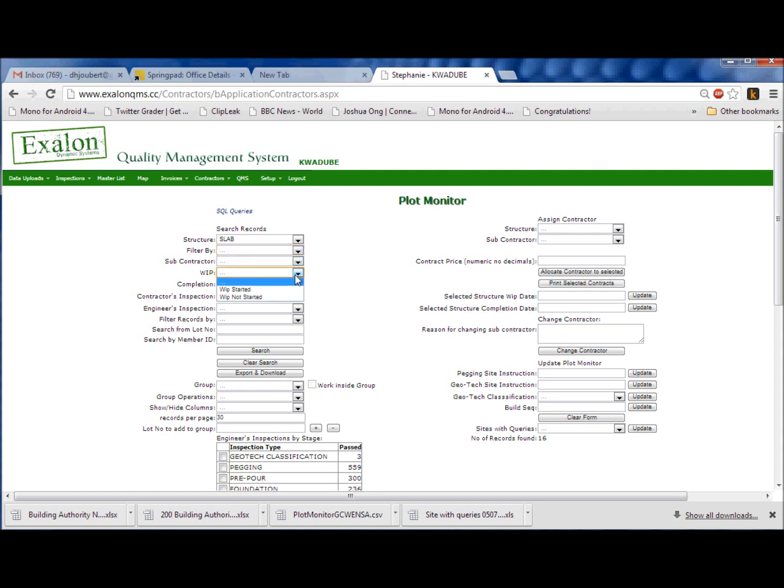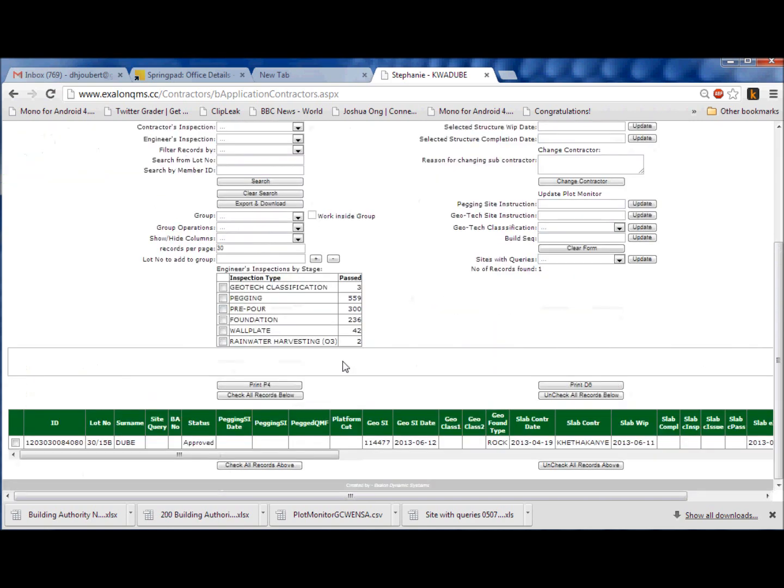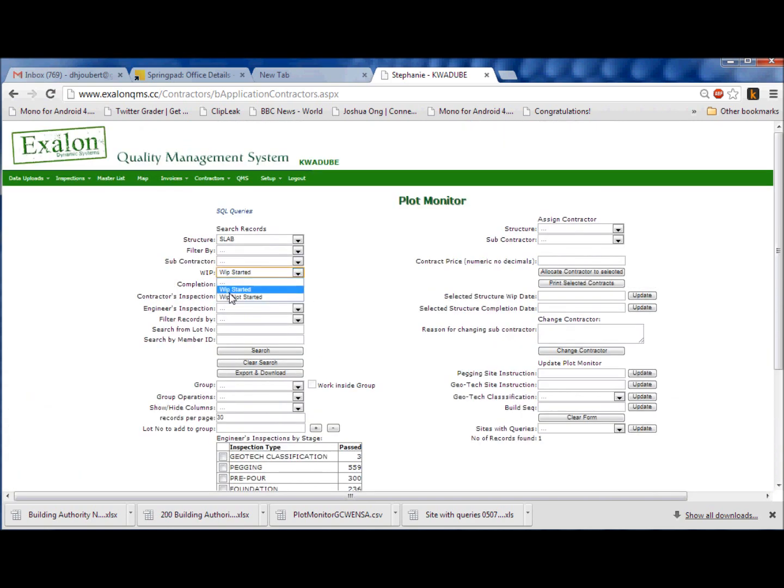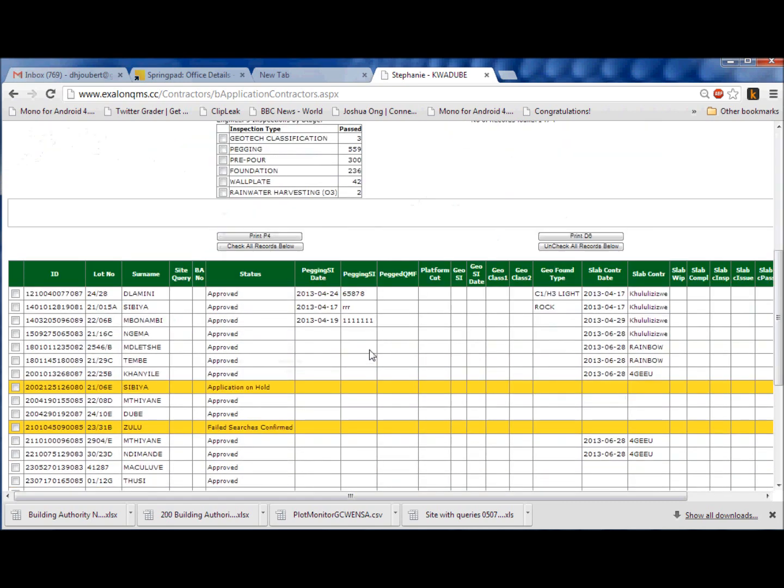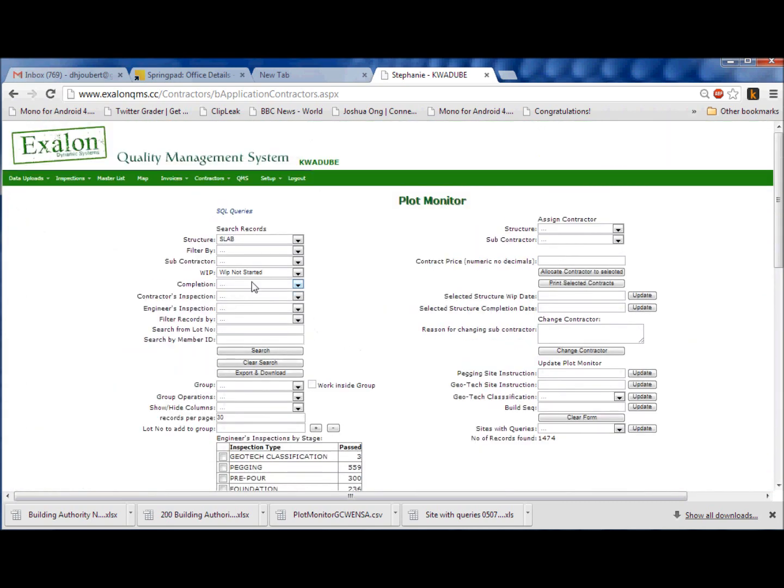I can say, okay, give me all the slabs where the work in progress is started. Search, and there it is. I can say give me all of them where the work in progress is not started. Let's search, and it gives me those records. Take that off. You can do the same for completion.